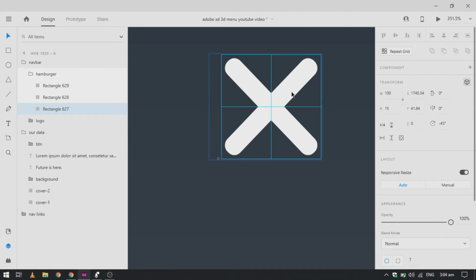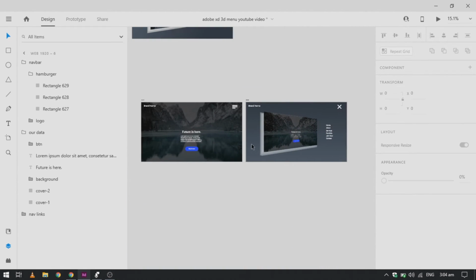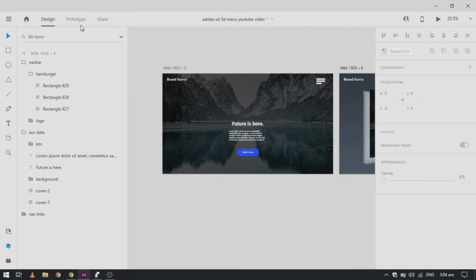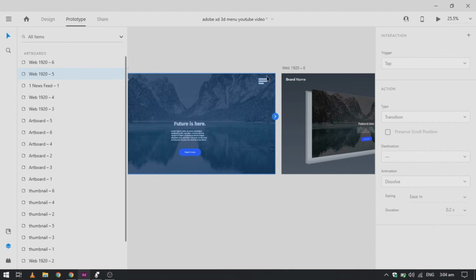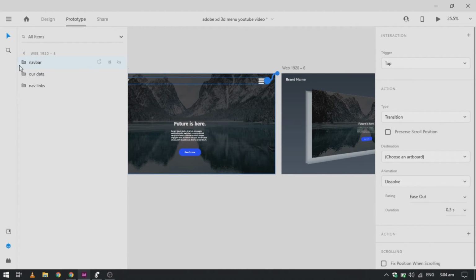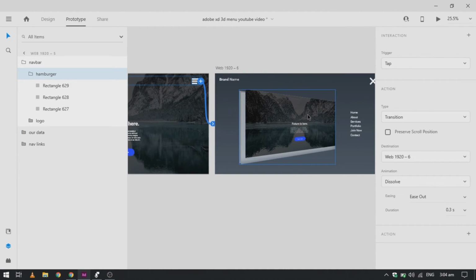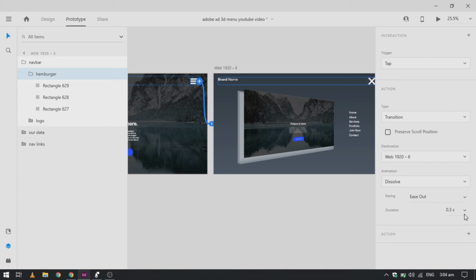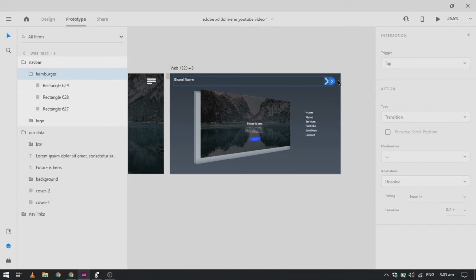Now to prototype, let's go to prototype or hit Alt F2. Now on clicking on this hamburger, here our hamburger, it will take us to this artboard. Tap function around 0.6 with no easing and change it to auto animate. We need to do the same process here. Go back to previous artboard 0.6 and now make it like this, and let's play it.